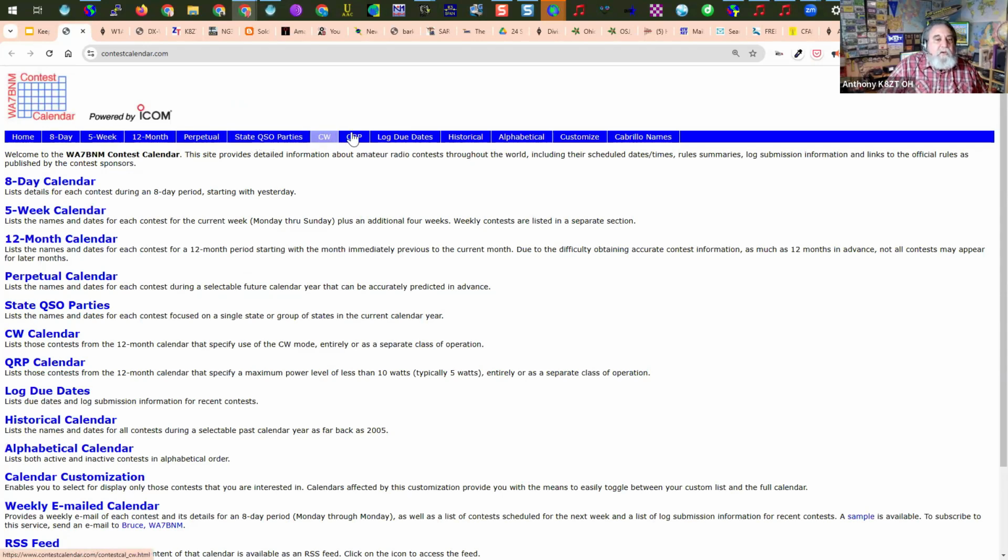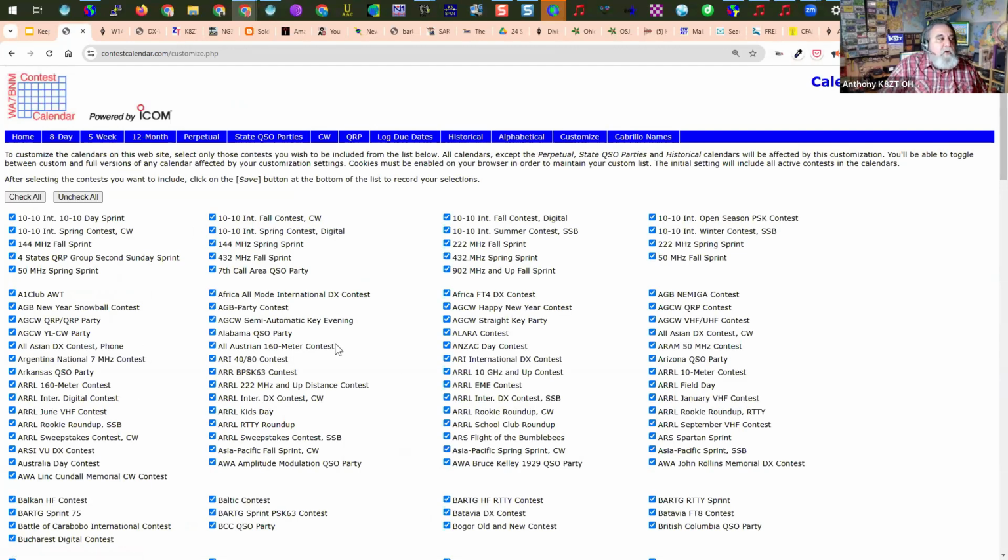You can look for CW only parties, QRP contests, and one of the neat things is you can click on the customize button and you can choose what you want to see, so you can change these. Now, the only thing I have to warn you about, these are all based on cookies. So if you wipe all your cookies out, don't wipe this cookie out, or you'll have to go back and customize it again.